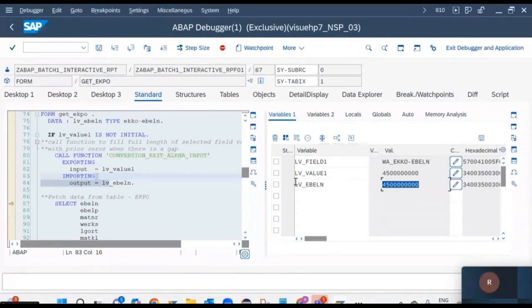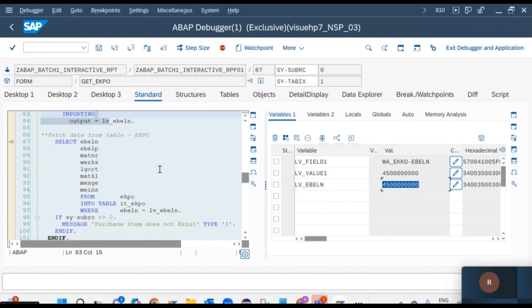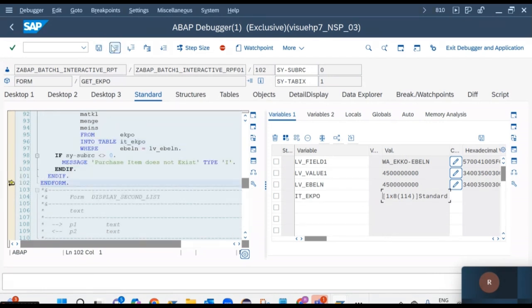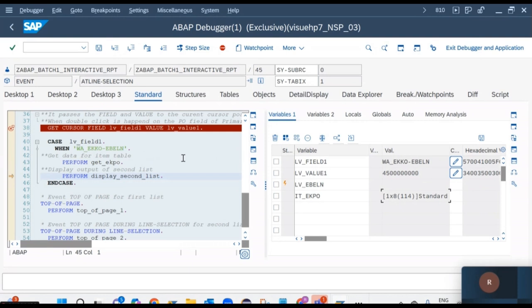Okay, input value and output value are the same. Now we are trying to fetch the data based upon this EBELN. Now press F5. You will have some records, like one record is there, right? So now press F5. Now first you got the data. Now display the second list.